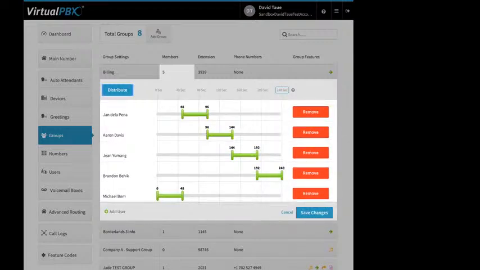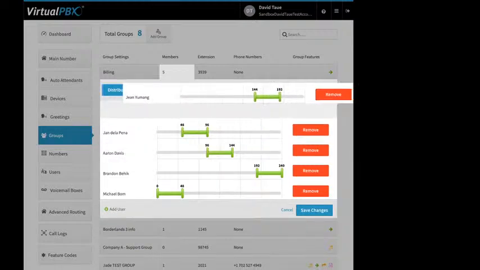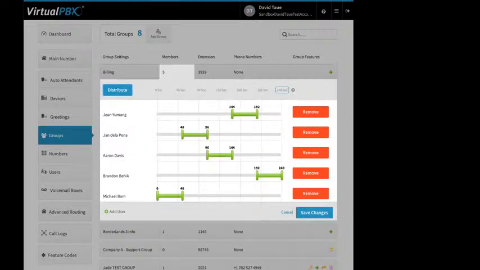Now, I haven't actually changed the ring order yet. Right, so let's put Jean up here to the top. I can click distribute again. Now I've changed the ring order. So now it's going to start with Jean, then Jan, etc. Michael's at the end. Basically saying, hey, if everyone's busy, then Michael will take the call. And then you would click on Save Changes.